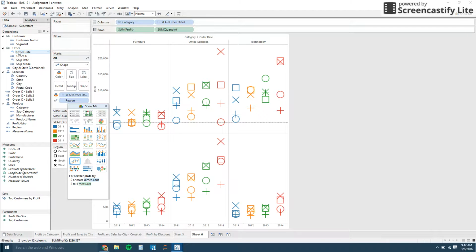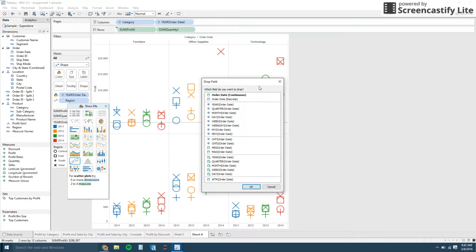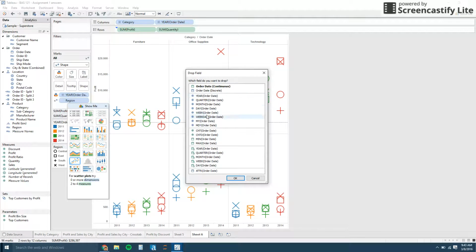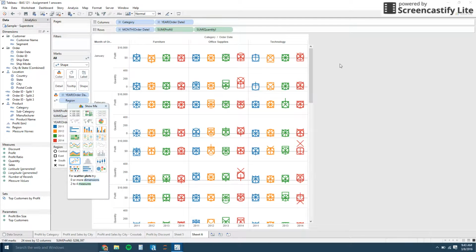And when you right click and drag, you'll have more options of how you want the variable to appear. So if you do that with a date field, for instance, you'll see there's a whole lot of different options for dates. And we'll cover these in a later lesson. But you can just look at month for now. And this is a really terrible visualization.